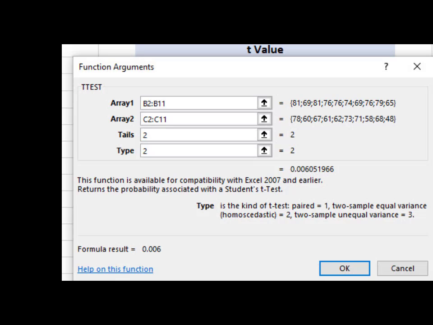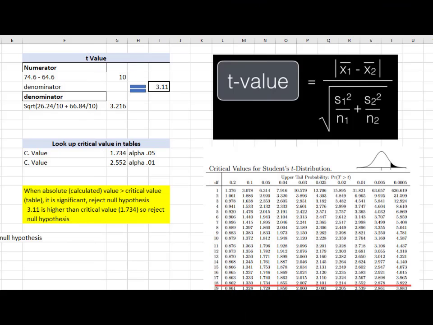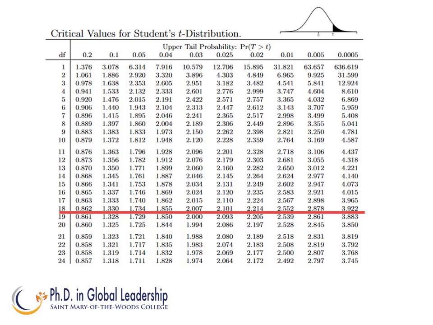Remember, when you calculate the value, or absolute value, if it's greater than the critical value, the one we look up in the table, it's significant. So we would reject the null hypothesis. So either the p-value can tell you there's a significant difference, or you can compare the calculated value, sometimes referred to as the absolute value, to the critical value found in a table. Here's a table for an example.